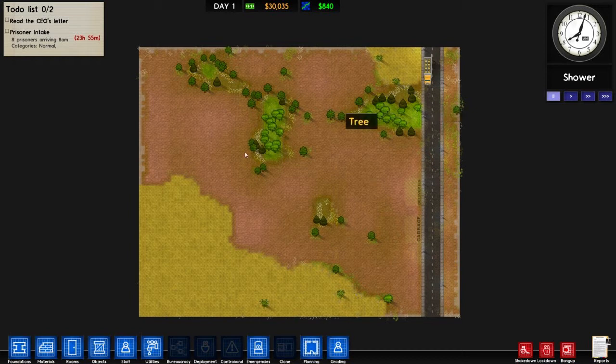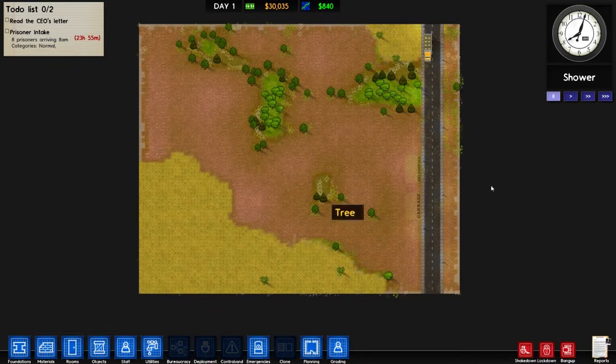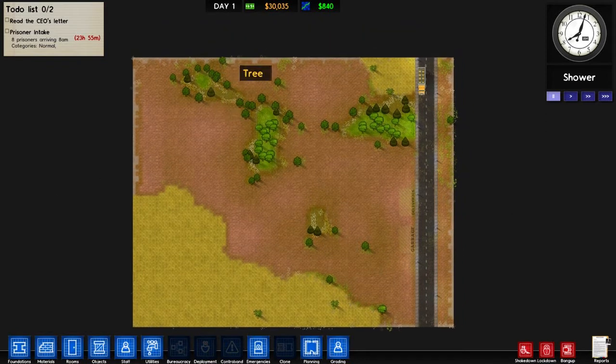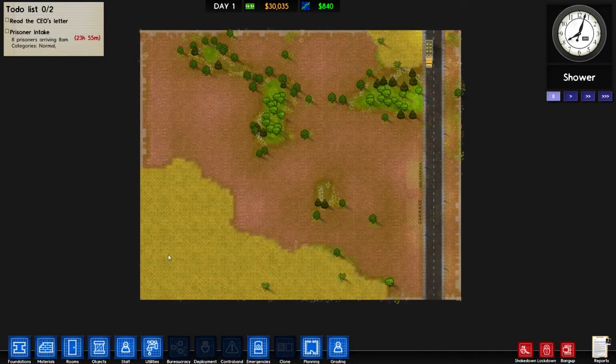So, let's look at the interface. Here we have a basic map. It always starts with a basic one. You've got the road here, where supplies and materials, etc. come in from here, and they exit from here, this lower end of the road. The map contains trees and terrain, and the road, and zones. And that's all it has. There's edges, of course, and if prisoners get over the edge, they escape.